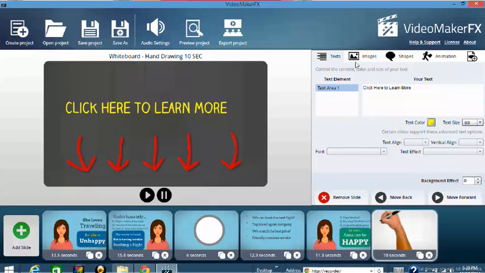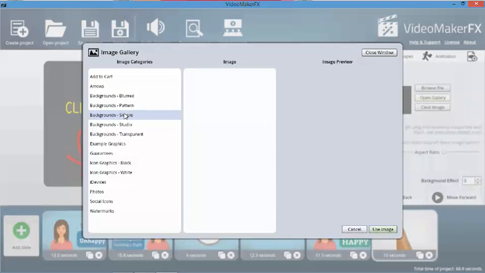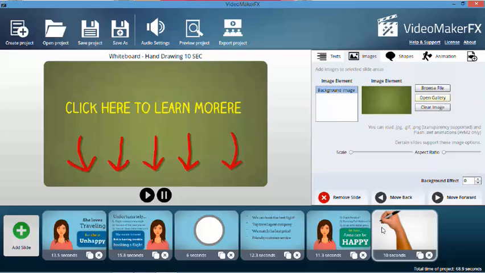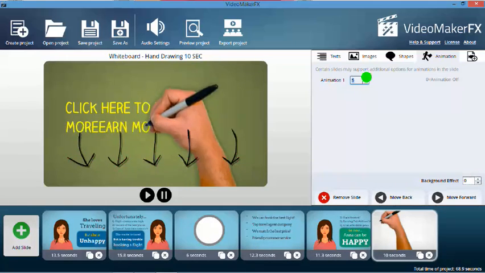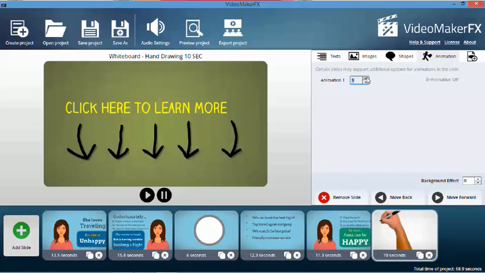We also decided to change the background image. We opened the gallery, which has all these different backgrounds. Let's say we wanted to use a simple background like green. We could have done this, and we put a green background in there. The animations you change right here. There's all kinds of different animations. I believe there's 9 of them. There's 8, there's 9. Let's use that one.